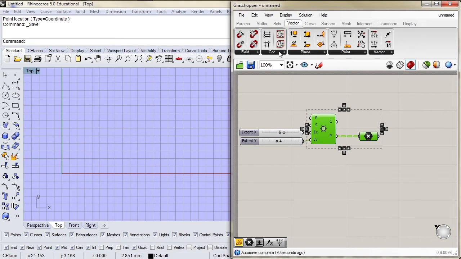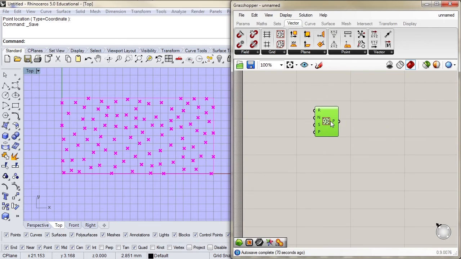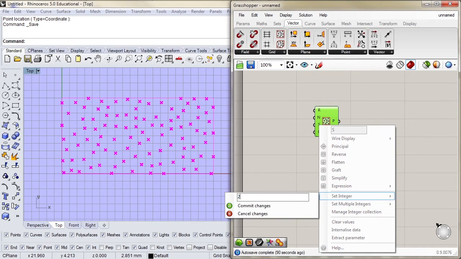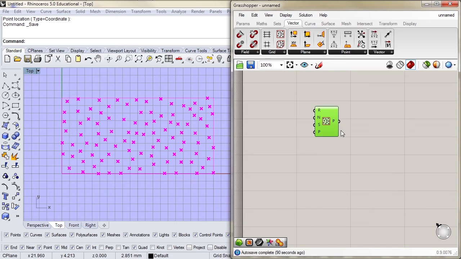I'm going to go to Vector, Grid, Populate 2D. This component essentially takes a rectangle, a number of points, and a random seed to generate that number of points within this rectangle. So this is just random sets of points. If we change the seed to something else, for example, I right click here, set integer to 25, we get another set of random points. Let me skip over and see what we can do with that.